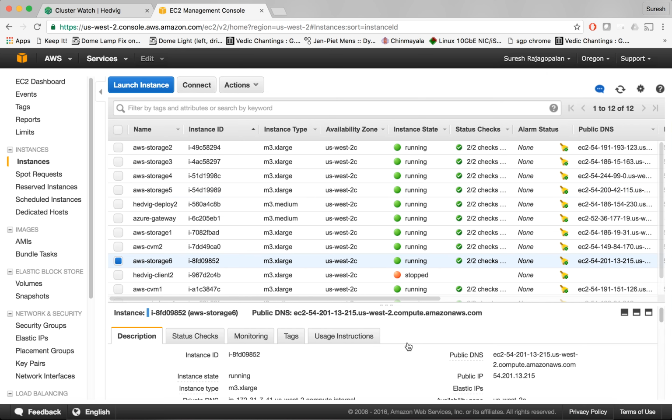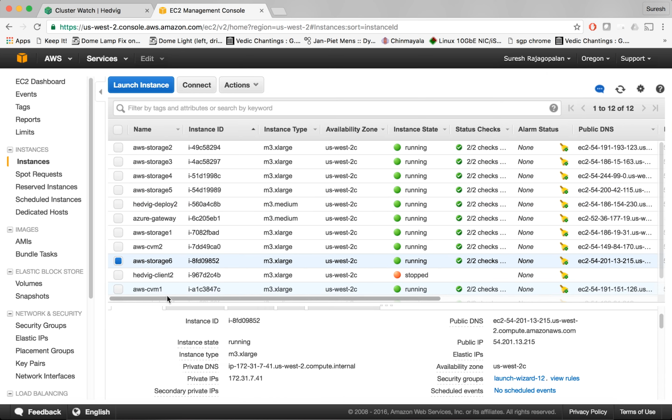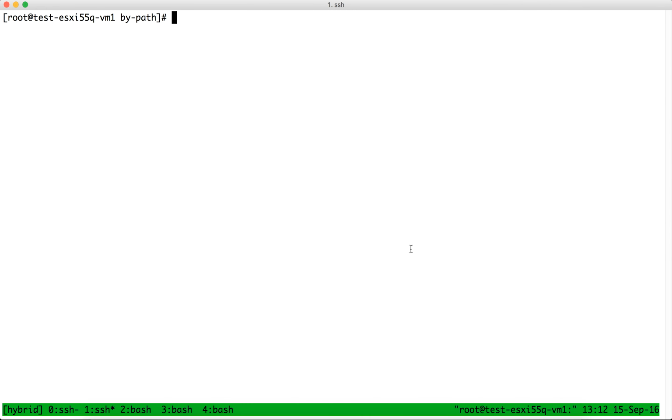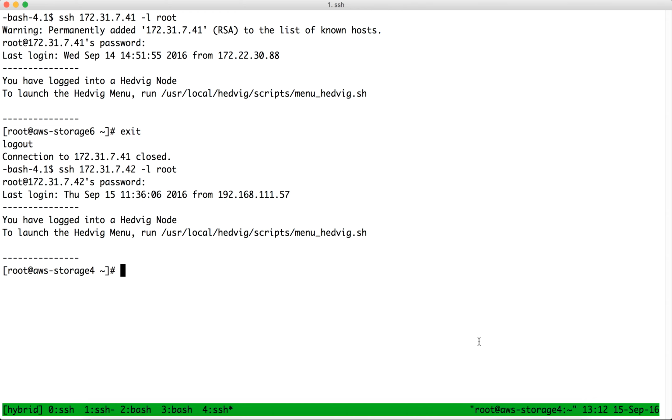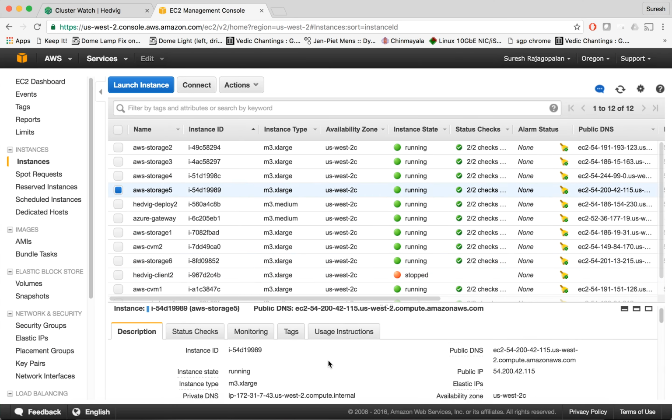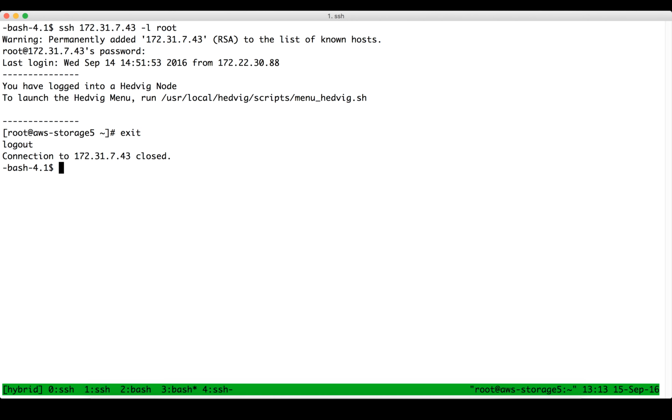What we can do is log into each of these live nodes, and we can see the private IPs here in the lower part of the screen. We have 172.3.1.7.41 and 4.2, and our third AWS node is .43.